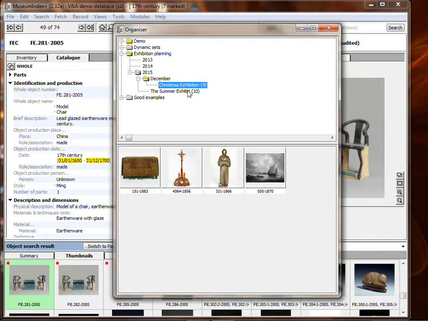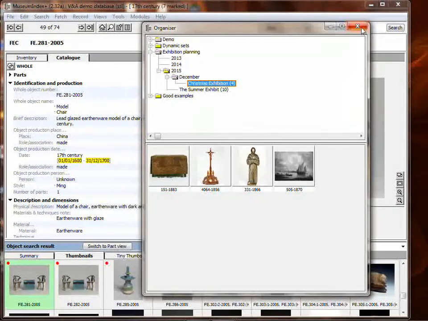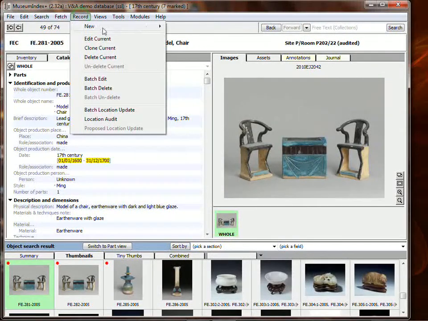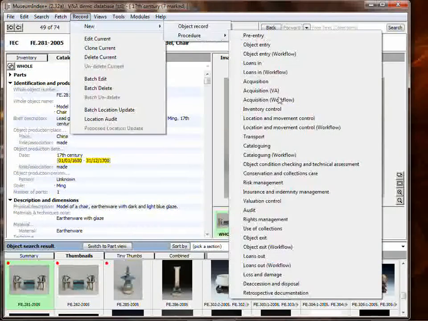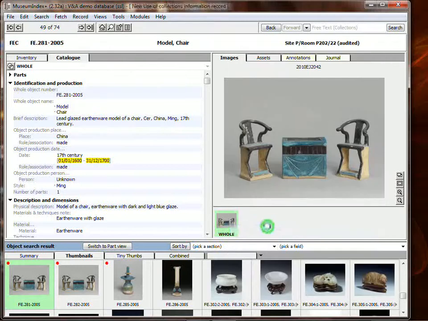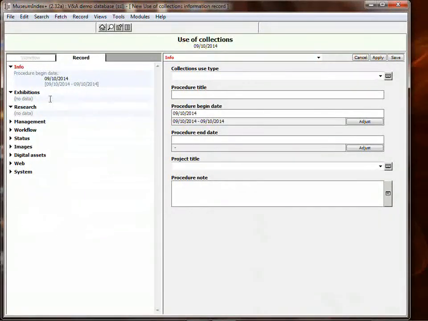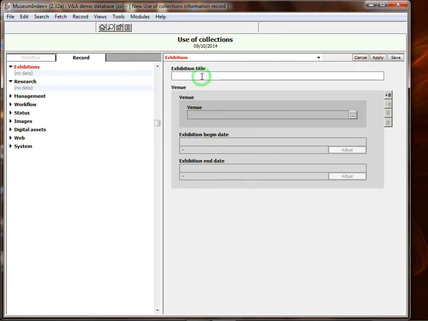Let's have a look at how we'd use this organizer set in actually putting the exhibition together. So once I've created that set, if I were to create my exhibition procedure, I've covered this in more detail in a separate video on procedures. But let's just quickly set up a procedure exhibition.